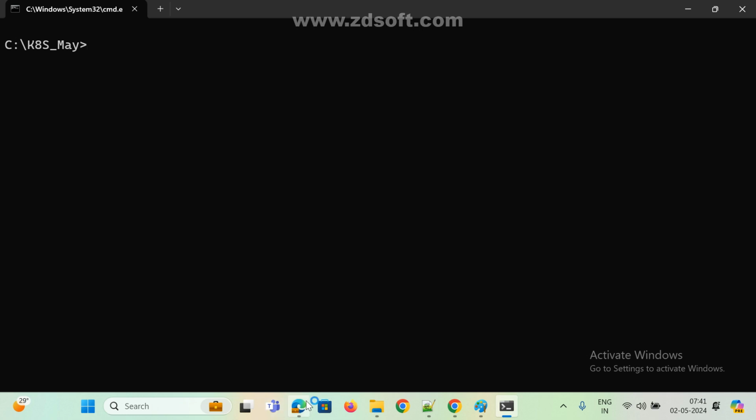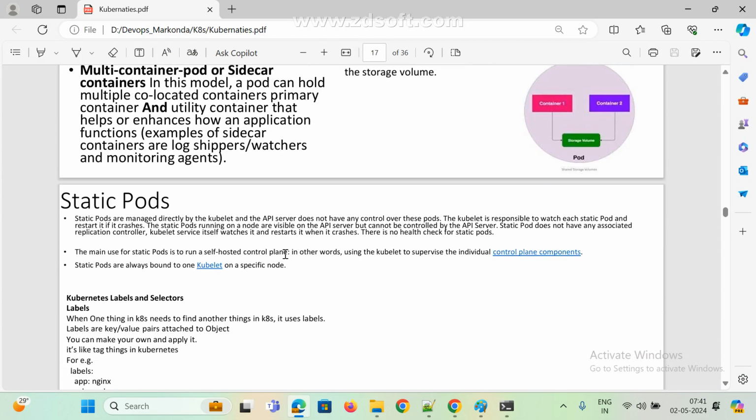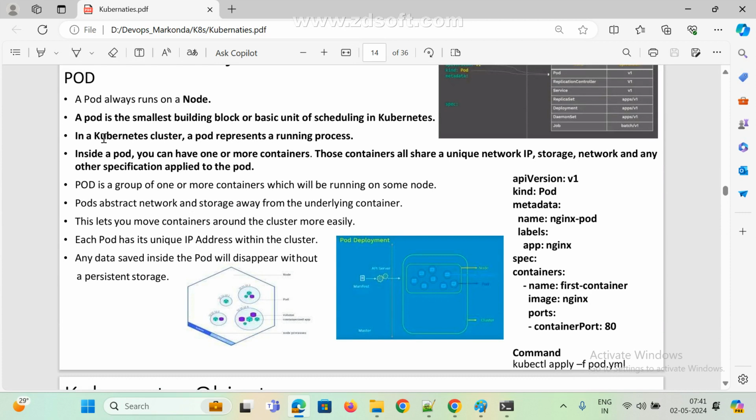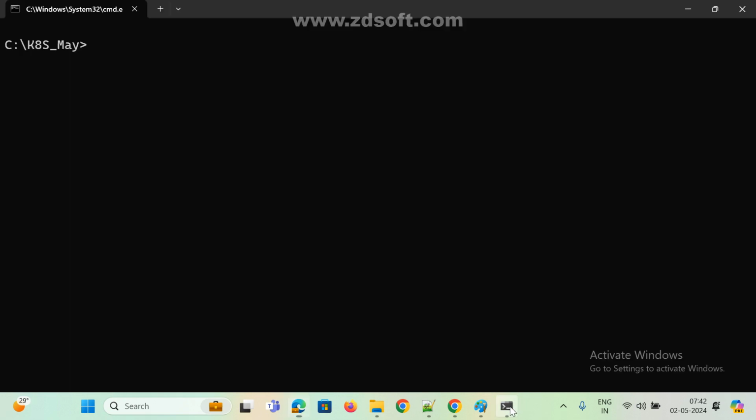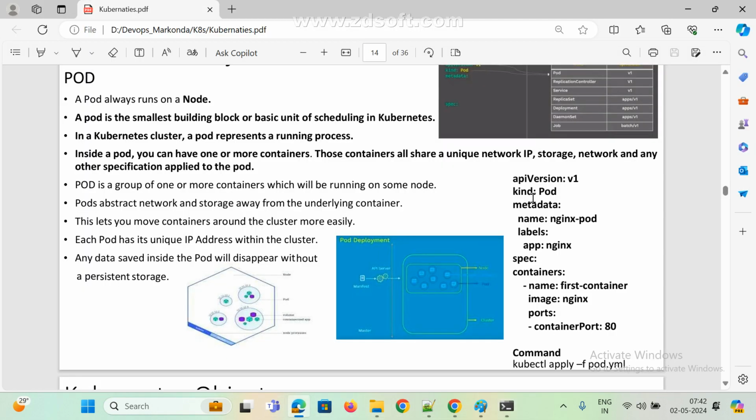Now this is a pod. Kubernetes objects, we can create in two ways. One is like this, the imperative mode, a single line command that we can execute for whatever we want. Or else we can create with the help of a manifest. But in real time we mostly follow this way, the manifest.